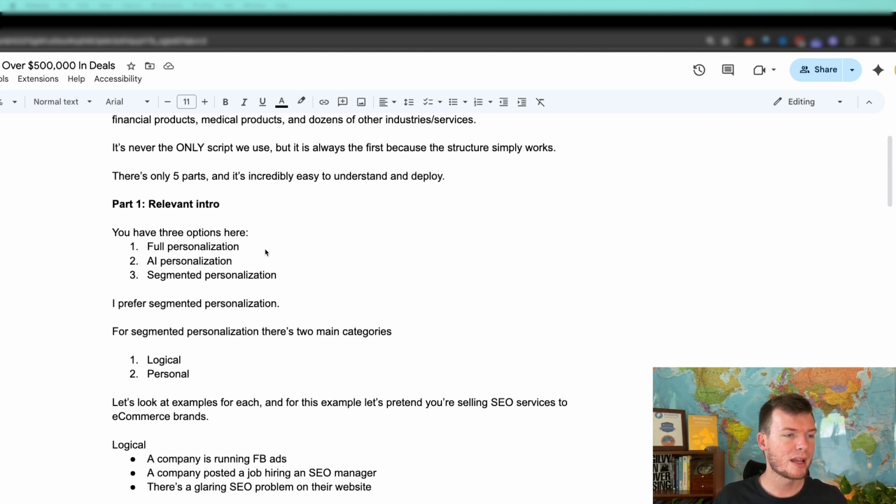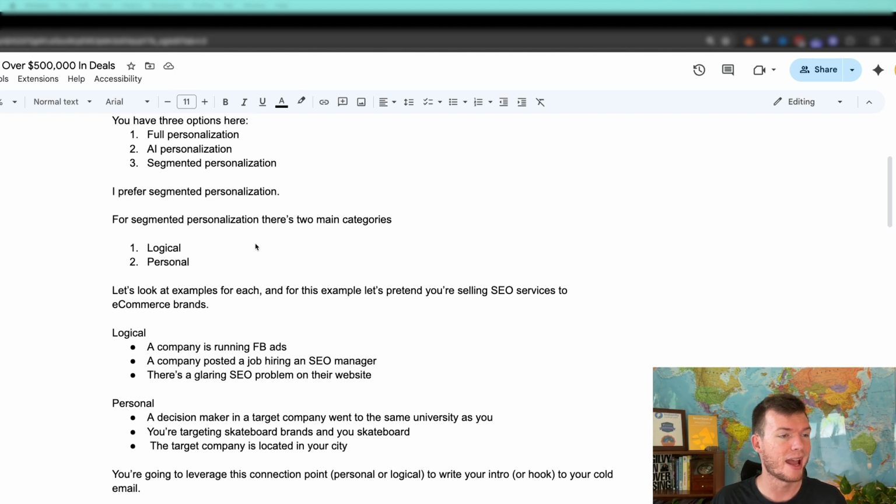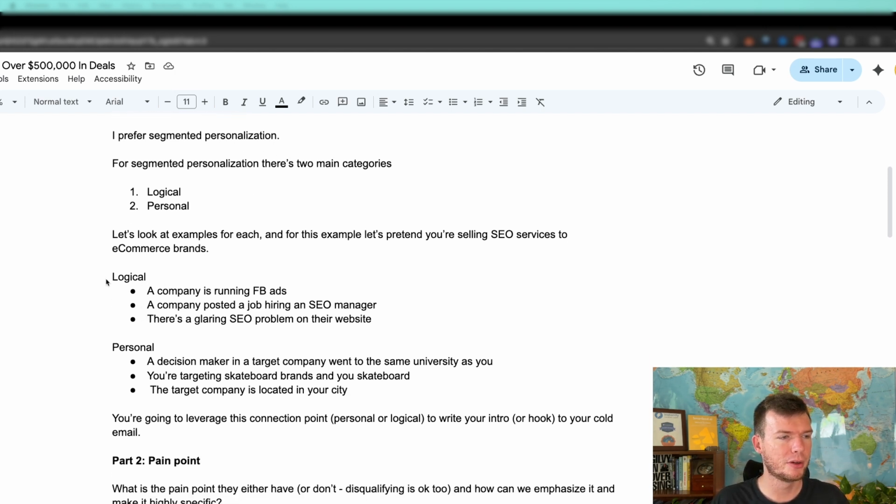Now, within segmentation, there are 2 core categories we're going to have. One is logical, where we're looking at a logical reason that we're actually reaching out or we think we can help. And two is personal. We're trying to make a personal connection that gives us a little bit more of a hook or reason that a prospect would actually want to listen to us as opposed to just anybody else. Now, we're going to go ahead and break down examples for both. And for this example, I'm going to pretend that we're selling SEO services to e-com brands. So let's go with logical here first.